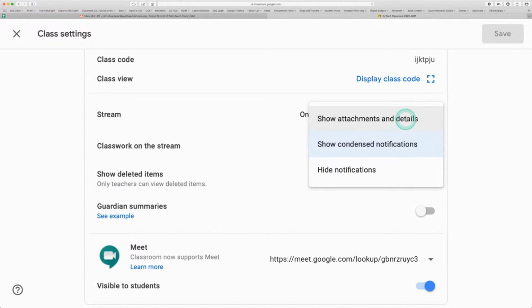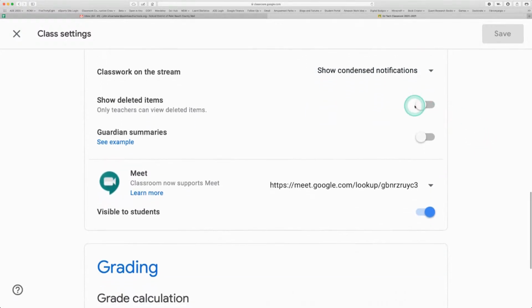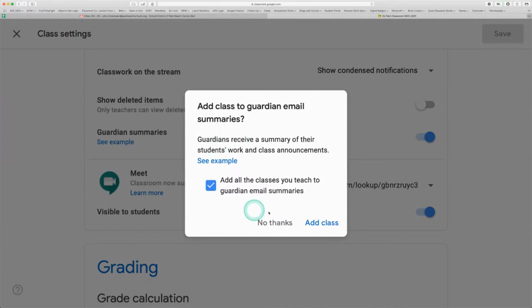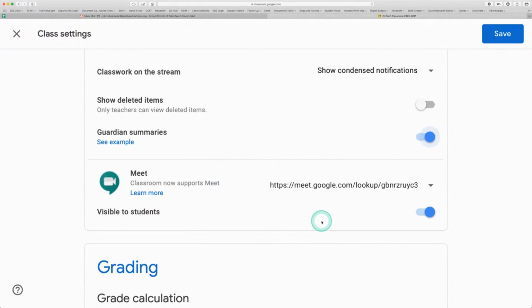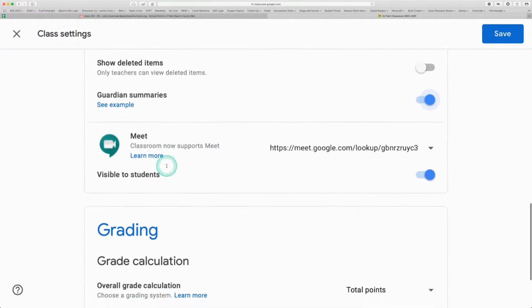This is how you want to show your notifications on the stream. Do you want to show deleted items? Should guardians get summaries? So you probably want to turn on guardian summaries for everyone if that's not turned on already for you. There's information on Meet, and we'll talk about that in a minute.